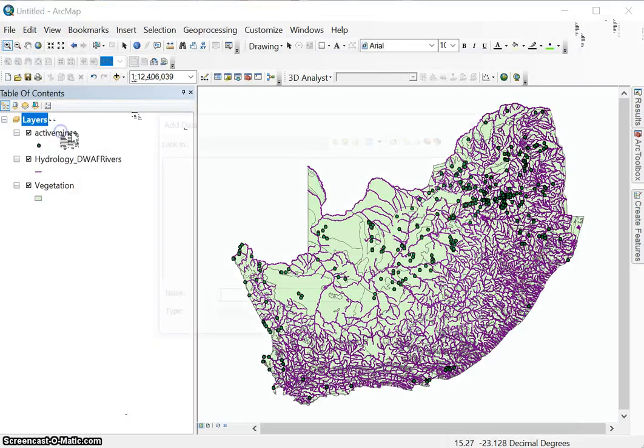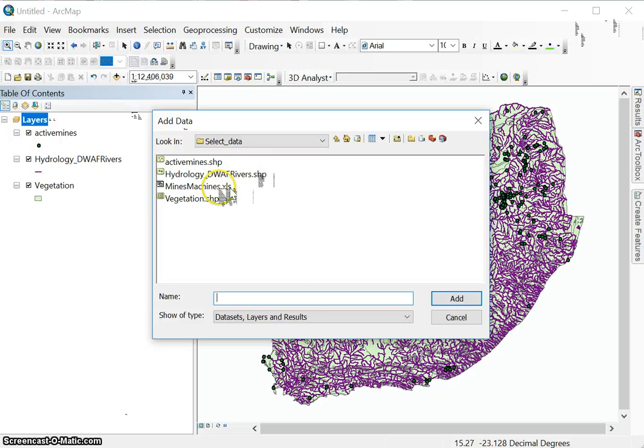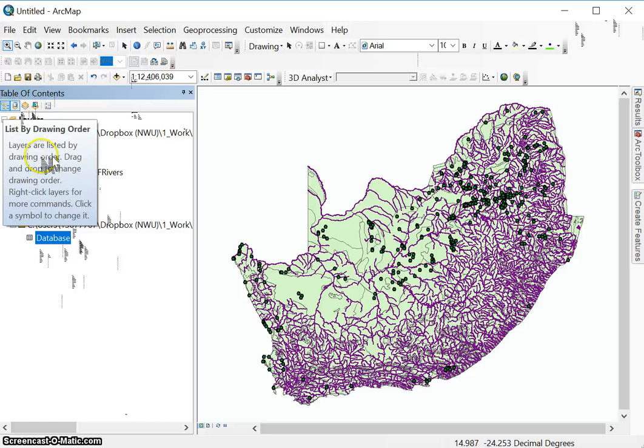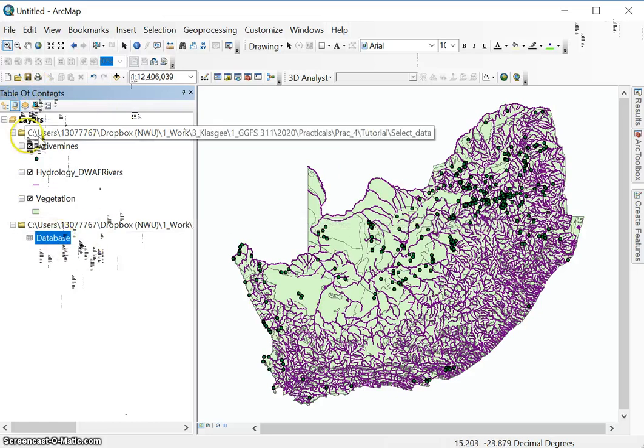I'm going to go to add data, and I'm going to add the spreadsheet. When you work with a spreadsheet, you'll have to double click it and then select the applicable sheet. Remember, a spreadsheet has different sheets inside of it. You need to select the one that you want to use. It will immediately jump to the list by source because it's a table now that can't be spatially displayed here. So we can't use the list by drawing order anymore. It needs to display it in the list by source window.